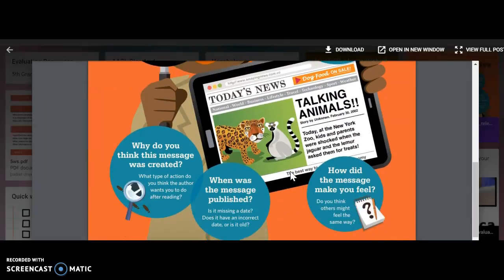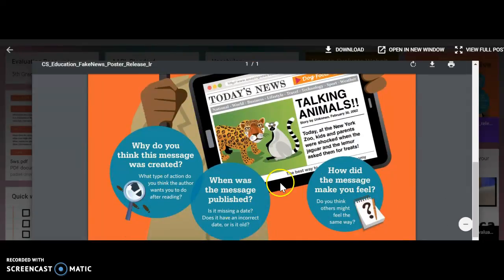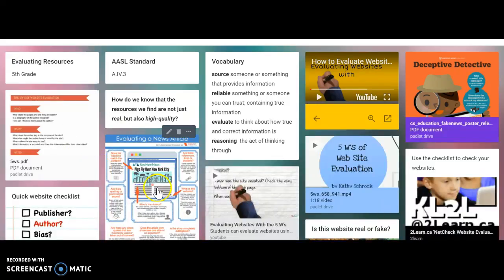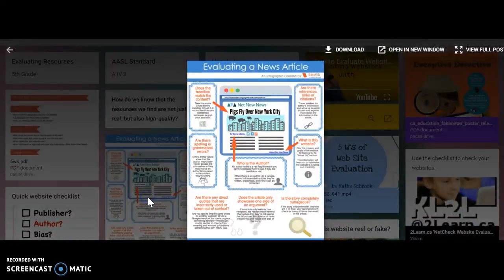How do they affect getting your attention? Why do you think this message was created? So these are questions to ask yourself when looking at different resources. There are also videos and another poster that show you where to look for specific things. So it's showing you the title, or the spelling or grammatical errors, because sometimes if people just post random things on the internet, they don't always check their spelling.